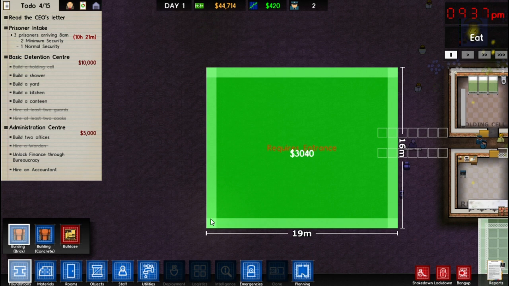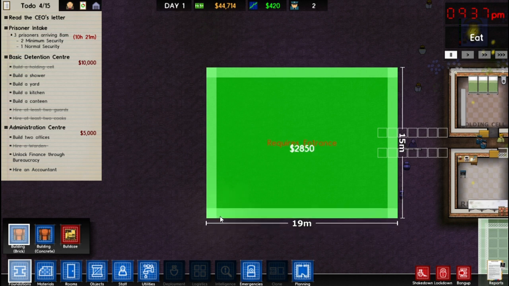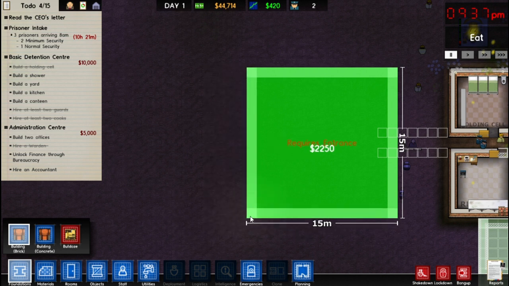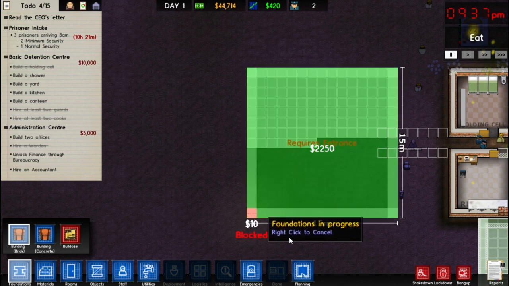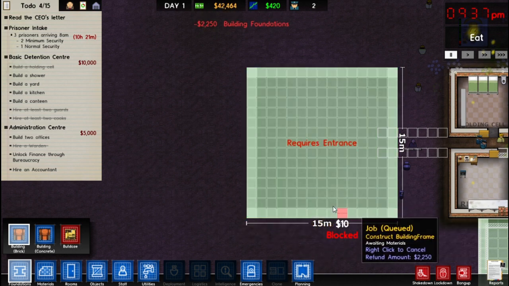I'm going to try and have it be about, I don't like everything to be perfectly square, but I like everything nice and neat. So I'm just going to put the square here for now. And then we're going to need an entrance for it.